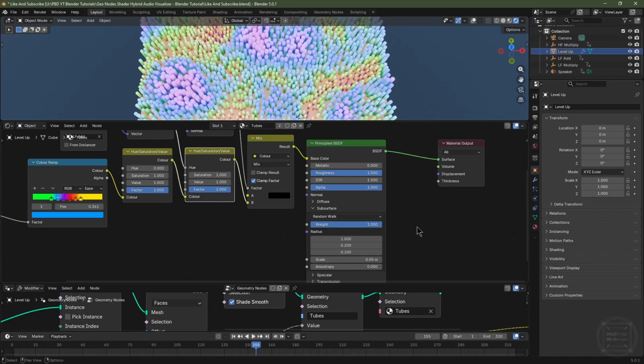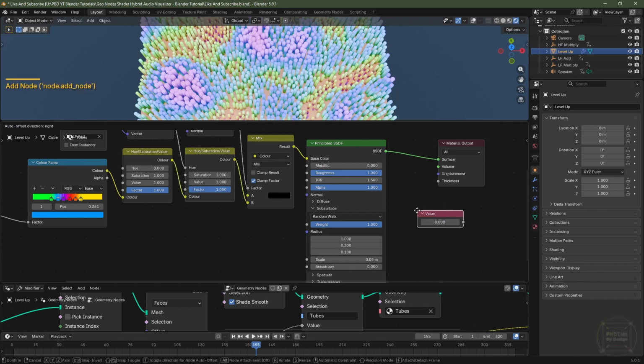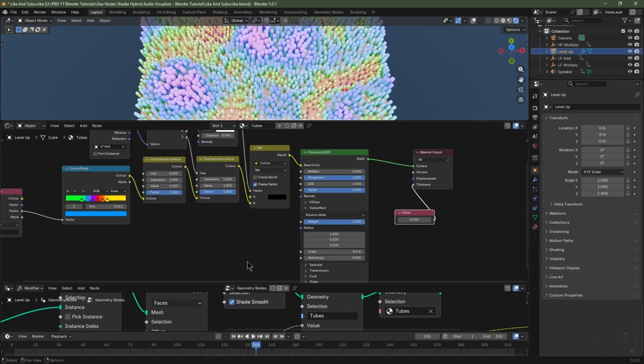So I'll hit Shift A and I'll search for value, and we'll add an input value node. I'll then connect this value node into the thickness socket of the material output, and I'm going to increase the value thickness to 0.2. And in the subsurface scattering section on your principled BSDF, I'm going to set the scale to 0.5.